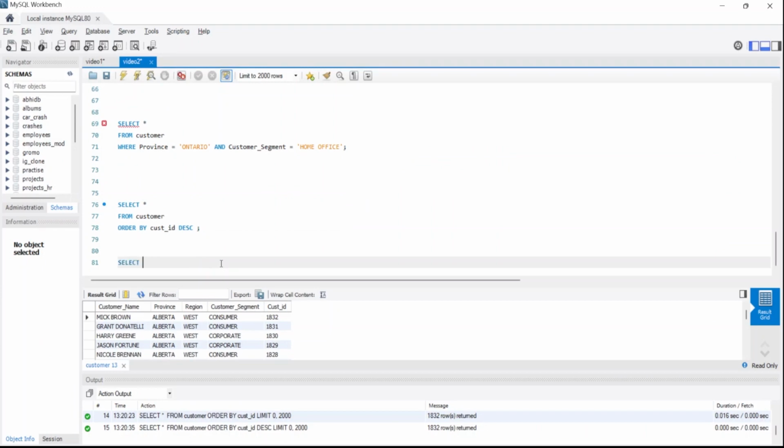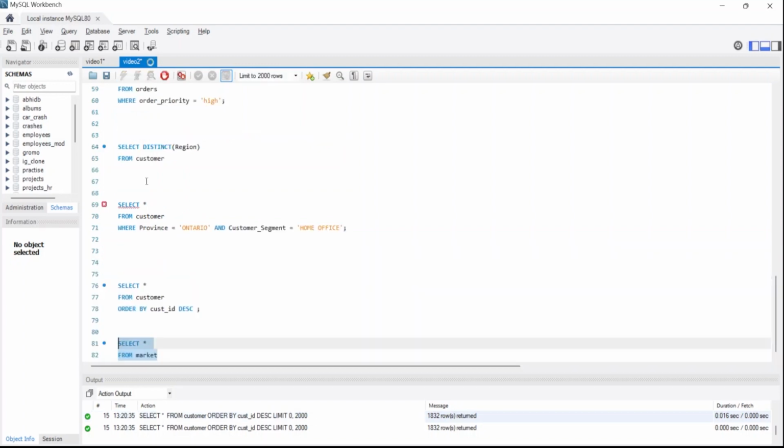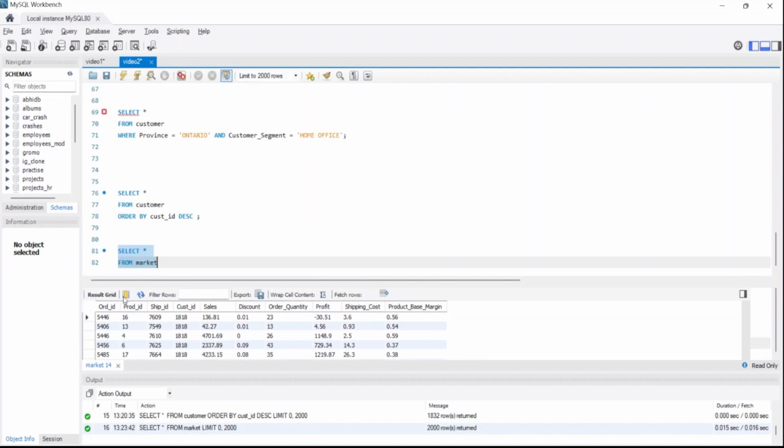Now first of all, see what the market table looks like. So select star from market, and let's run this. So we have order ID, product ID, ship ID, customer ID, sales. This is the required column that we have to perform calculation on. Then discount, order quantity, profit, shipping cost, product base margin.